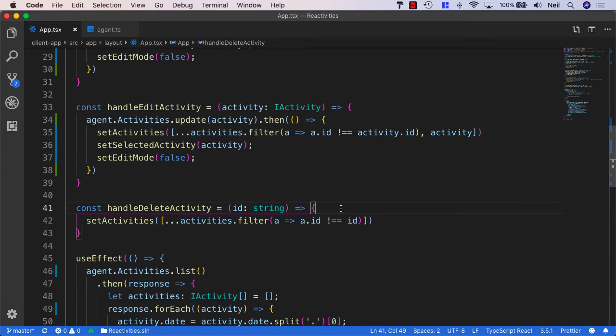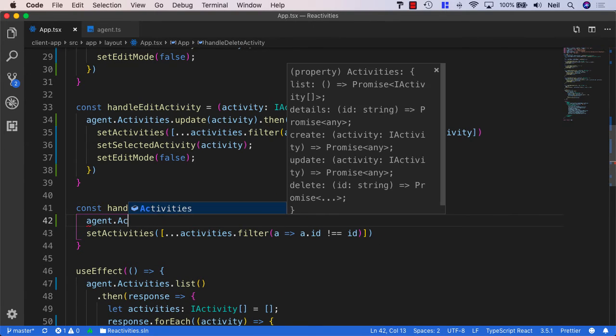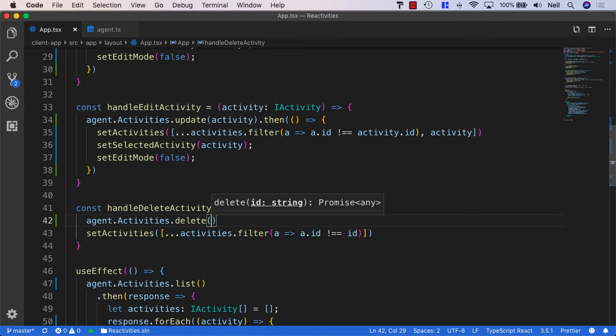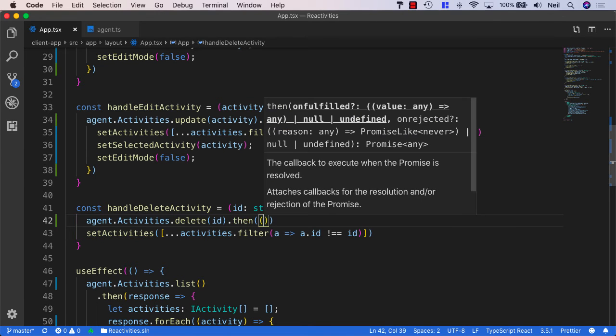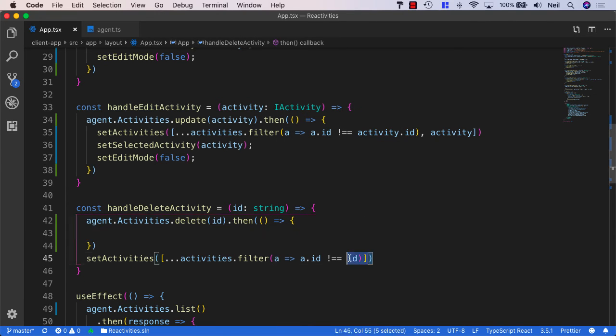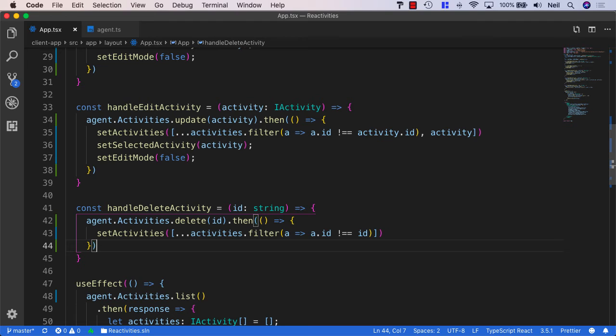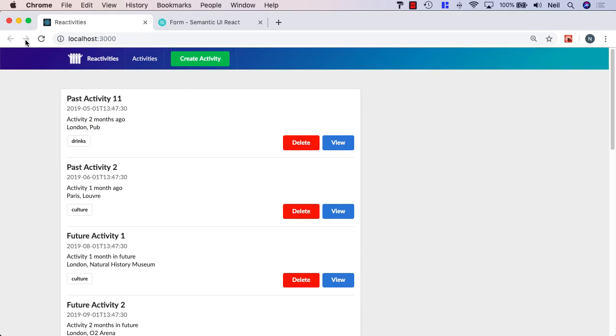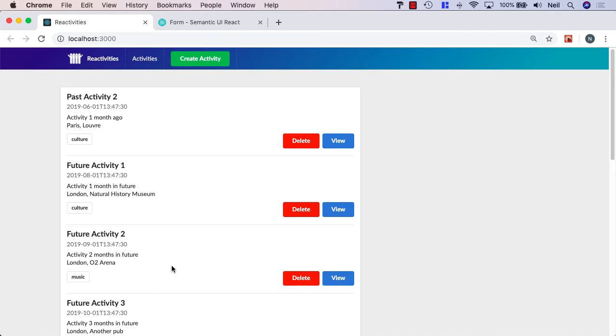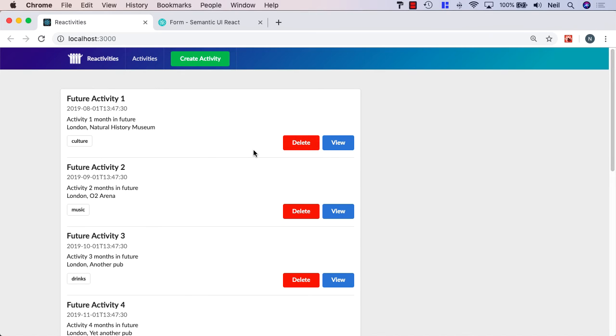Let's also do the same thing for the delete method as well. So in our handle delete activity, what we'll do is we'll just say agent.activities.delete, and our delete takes an ID of the activity, and in the .then callback what we'll do is we'll just cut and paste our set activities method inside here. And it's as simple as that. And if we go over to our browser, and I'll just refresh the page, and if I click on delete, then we'll see our past activity 11 has disappeared, and if I refresh the page, it's stayed disappeared, which means it's been removed from our database, and that'll be the same for anything else as well.